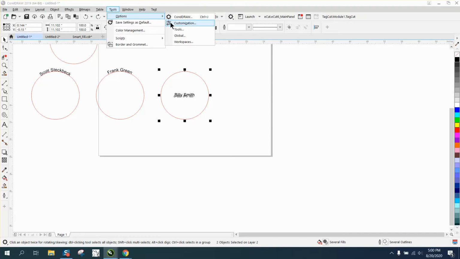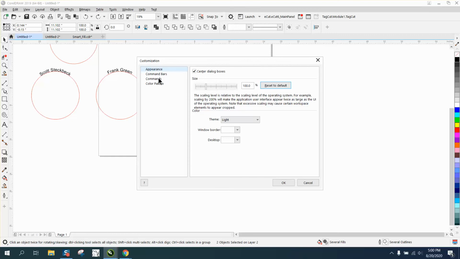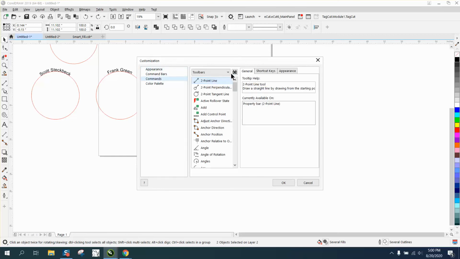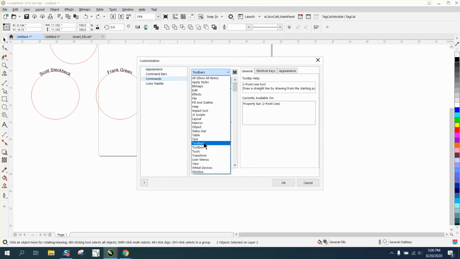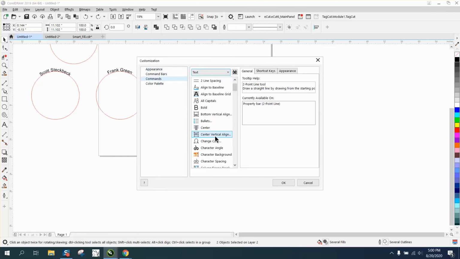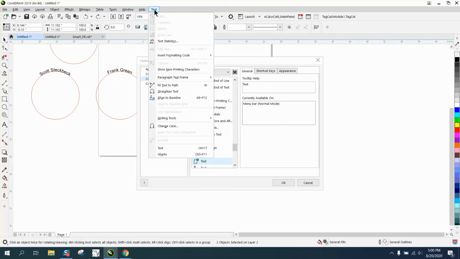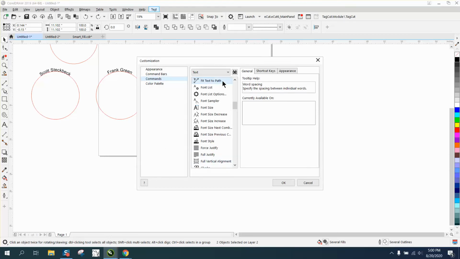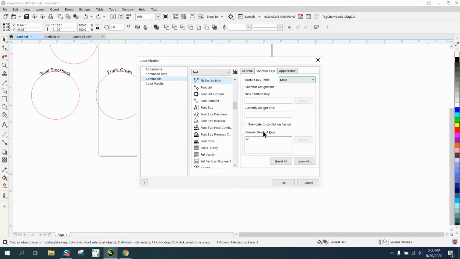Go to Tools, Options, Customization, go to Commands, and go to Text. And then inside here is going to be your text to path. Just go down to text to path, or to find it easier, just go here and type text to path, and it'll bring it up. And then go to shortcut keys, and I have a W. I'm going to erase that.